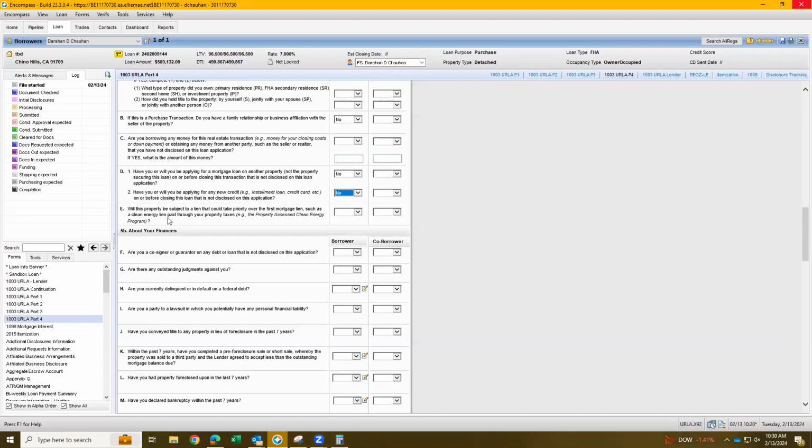Will the property be subject to a lien that could take priority over the first mortgage? This always has to be no. Are you a cosigner or grantor on any debt or loan that is not disclosed? Should be no. Are there any outstanding judgments against you? No.